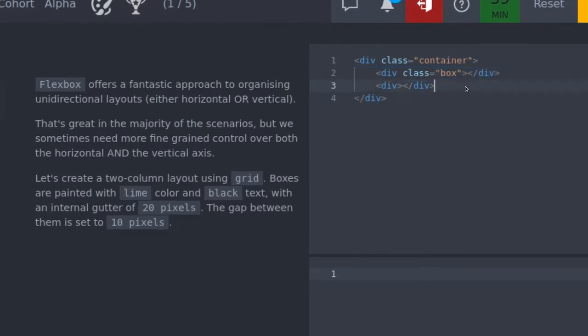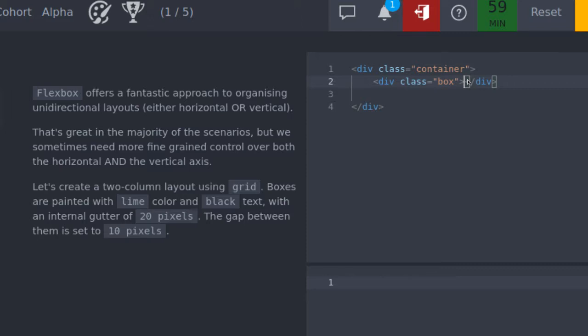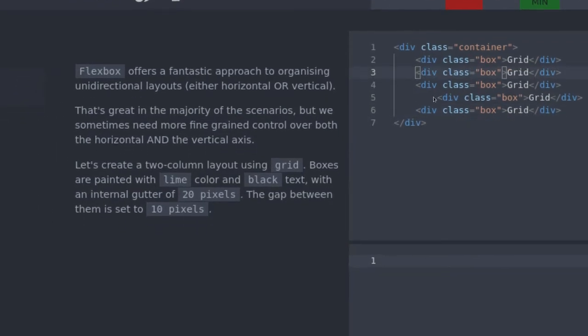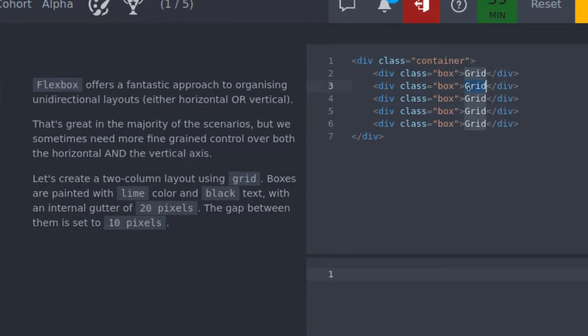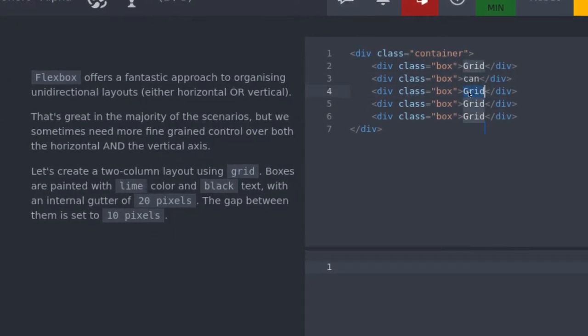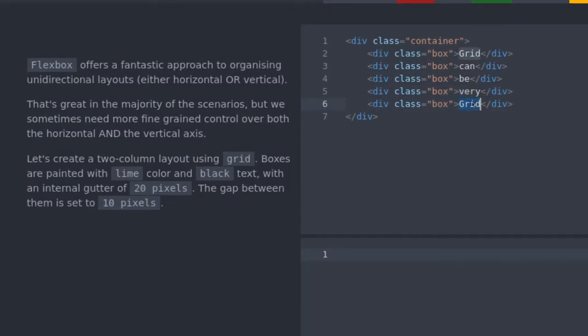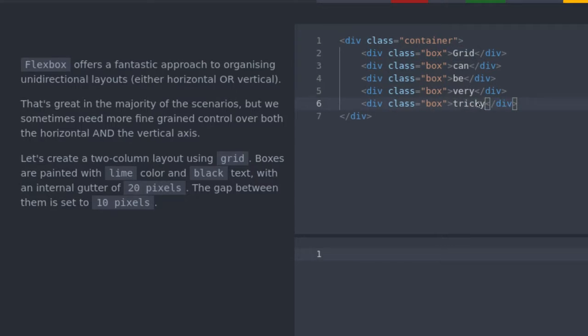Okay, and we need 5 of these. Actually, I'm going to put grid inside as well for now. Make it easier for me to put my selector in there. Okay, so we got 5 of those. And it was grid can be very tricky, yeah? Can be, but I think only because there's lots of properties that we need to get our heads around. So once we've learnt a few of those, I think it's a really powerful way to do modern layouts.